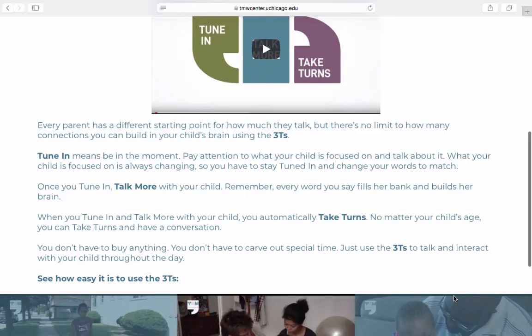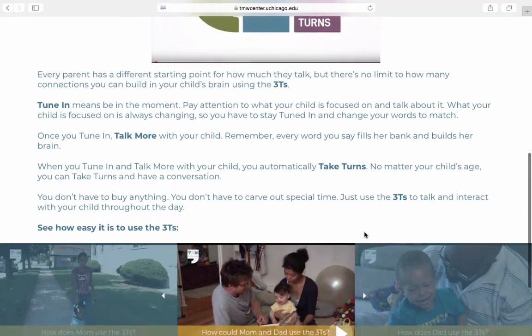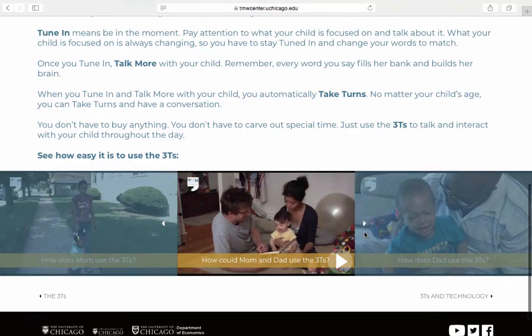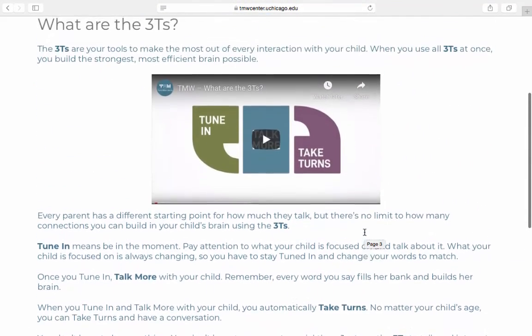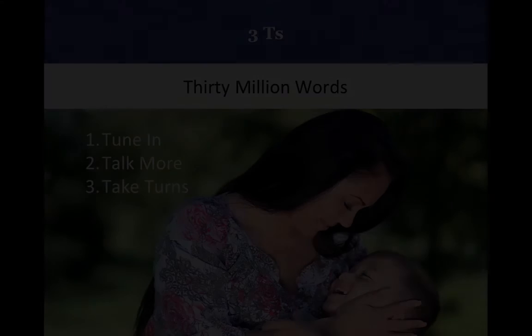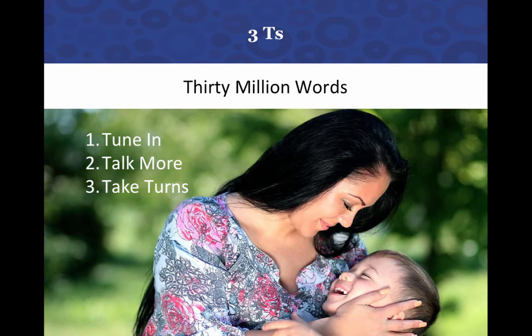Talking about what it means to tune in, to be in the moment with your child, to talk more, and to take turns to make a space for your baby to talk and then respond to that chat. They also have some really nice videos available that you can share the links with families. So yes, the takeaway for that website is the 3 T's to share with families of tune in, talk more, and take turns.